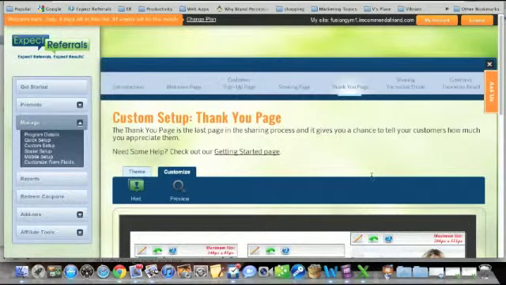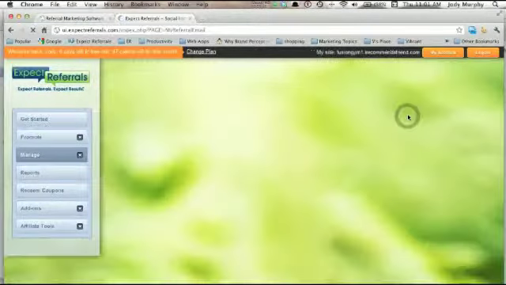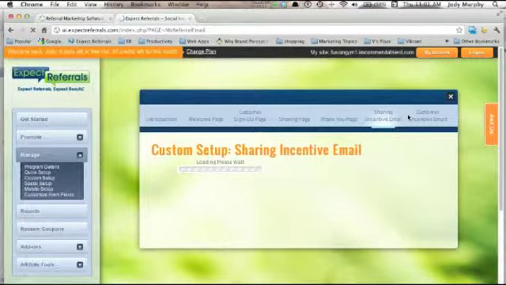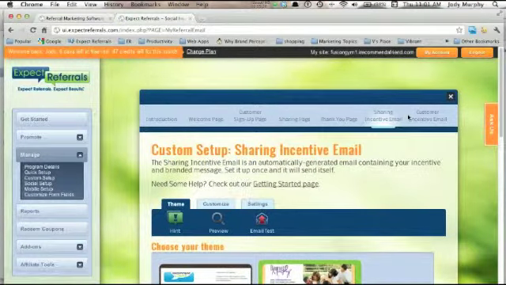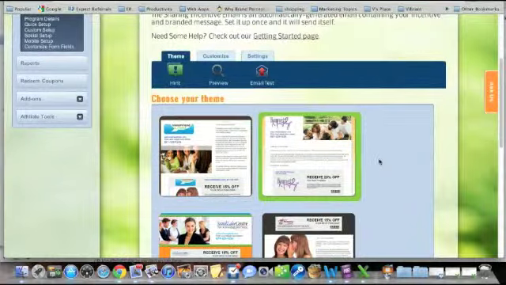Now that's the entire web page, but we do have 2 emails that we need to customize as well. We've got the sharing incentive email, which is the email that goes out to the customer's friends and family announcing what your discount is. And you'll want to customize this, but you'll want to keep in mind that it's coming from your customer. So you want to write it in the first person coming from the customer.